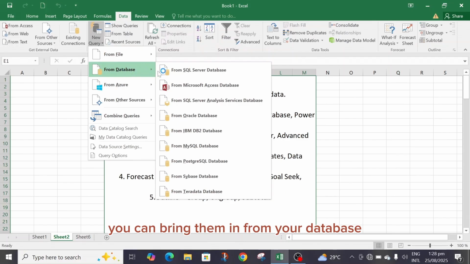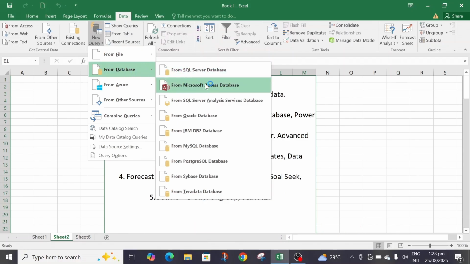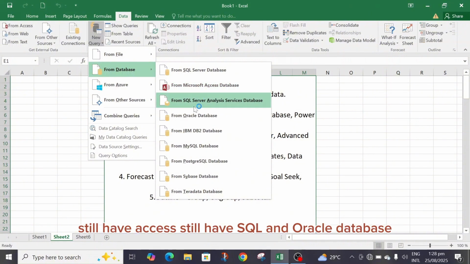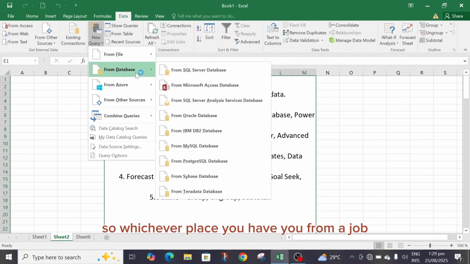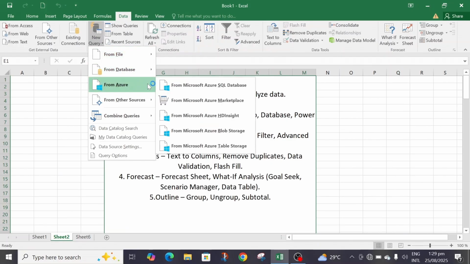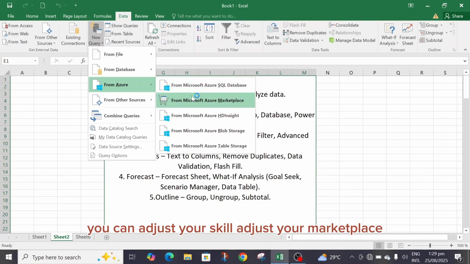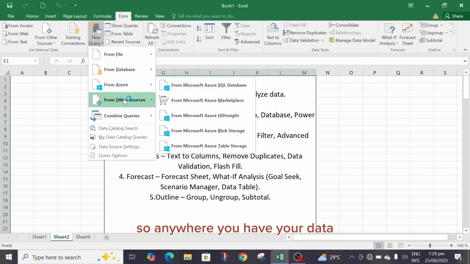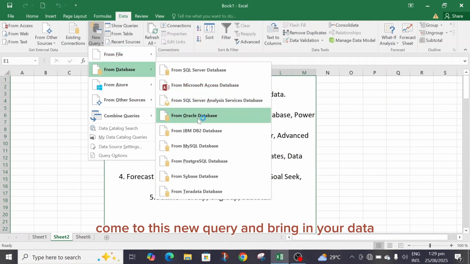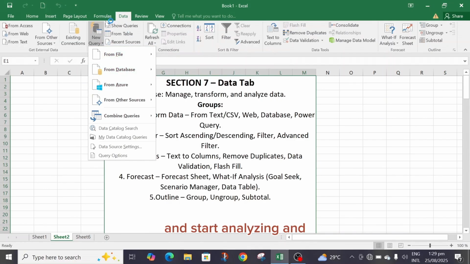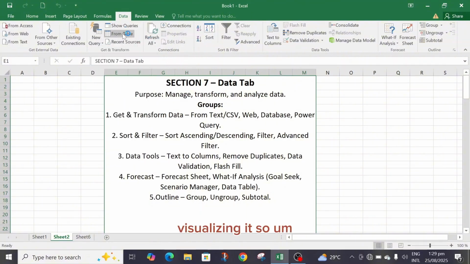From your database, you can still see Access here, and you still have SQL and Oracle database, IBM DB2 database. So whichever place you have, from Azure, you can use Azure SQL, Azure Marketplace. So anywhere you have your data, come to this new query and bring in your data and start analyzing and visualizing it.